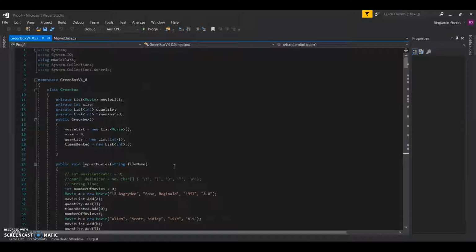Now, part 4 is a little different from the final version from part 3, but it's still basically the same. It's just adding a quantity list and a times rented list into the Greenbox class, which holds the quantity and times rented for the corresponding movie items at the same index in the array.